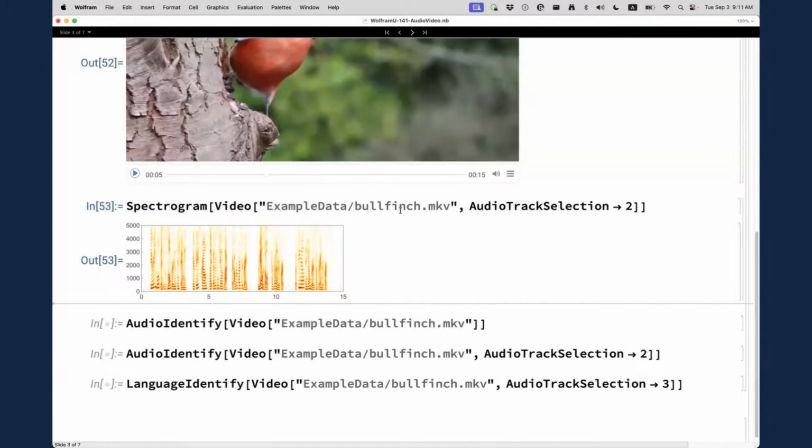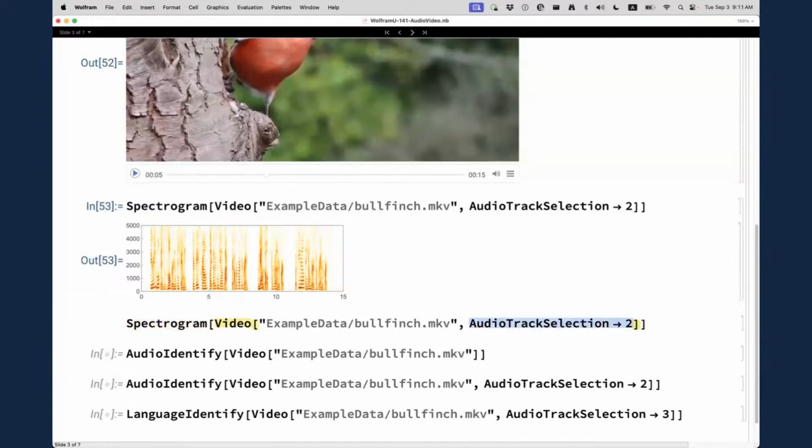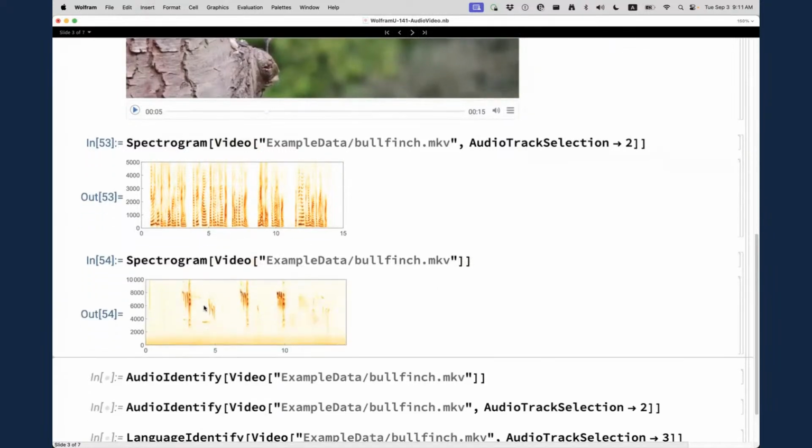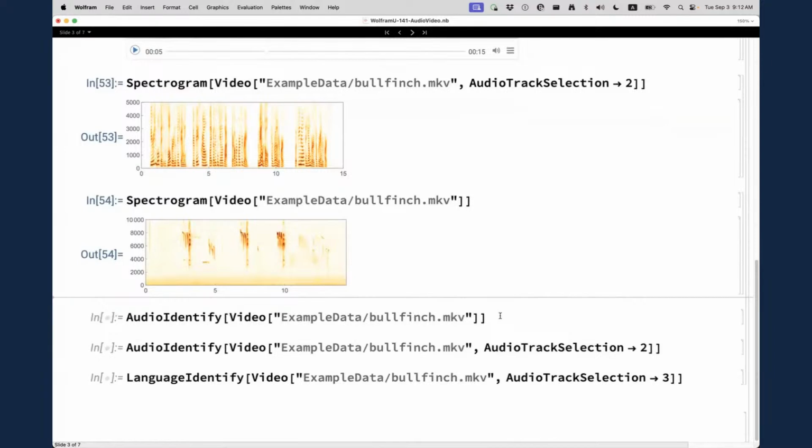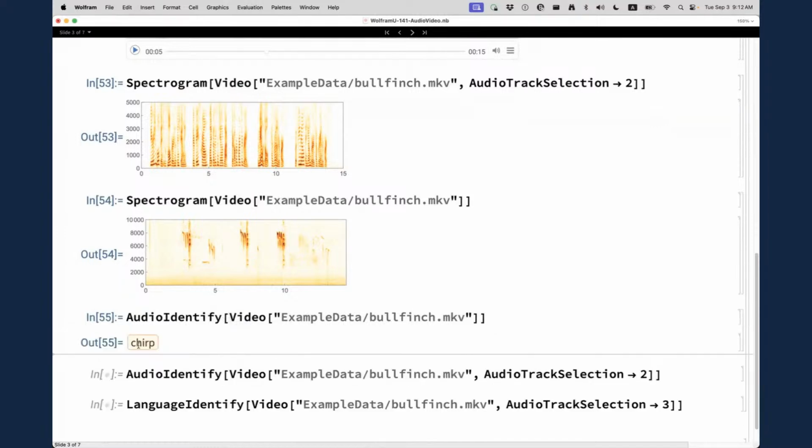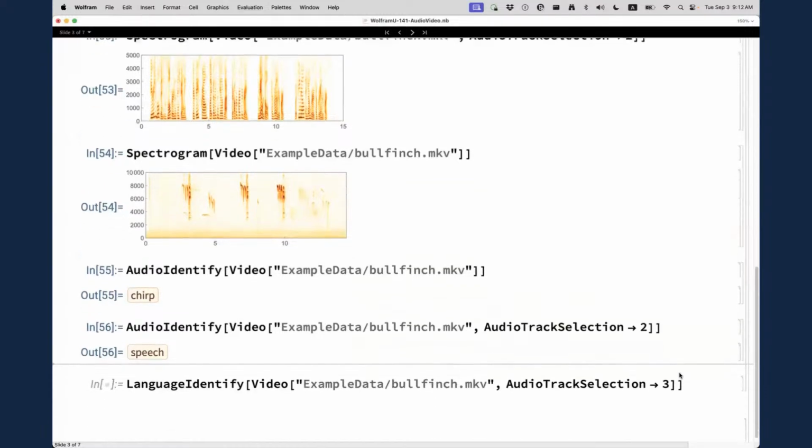Just to clarify, if I hadn't added that audio track selection, by default, these audio functions use the first available audio track. So this is the chirp, which we were amplifying up there in audio amplify. Then other things like audio identify, again, this is applied to the first audio track. And this is identifying that track as a chirp, identifying the second track as speech.